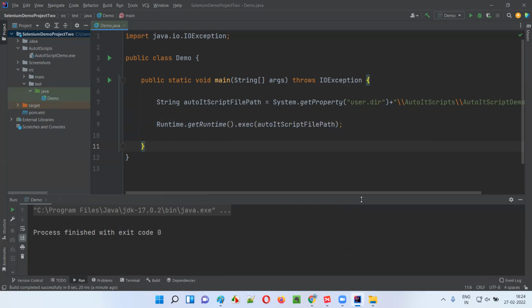Okay, apart from the SciTE editor given by AutoIt, this is the process, guys. We have to compile that AutoIt script and generate the exe file. For that exe file, we have to put it under the project and specify the path, and that path we have to run using the Java commands. That's it. That's the process.